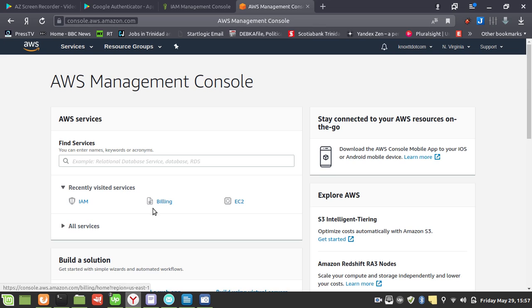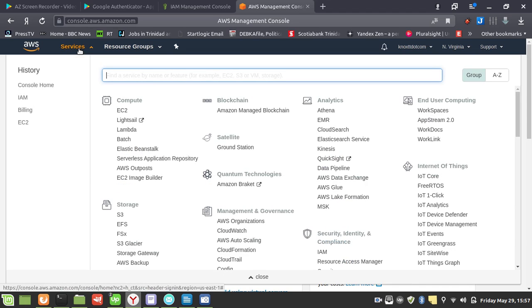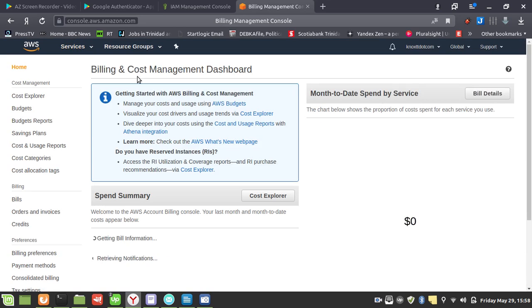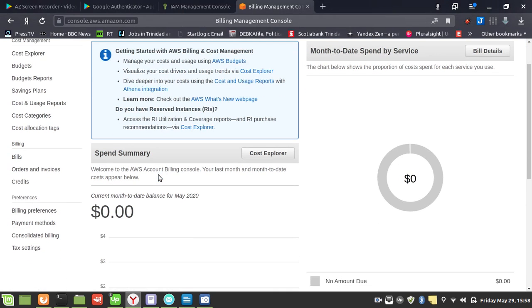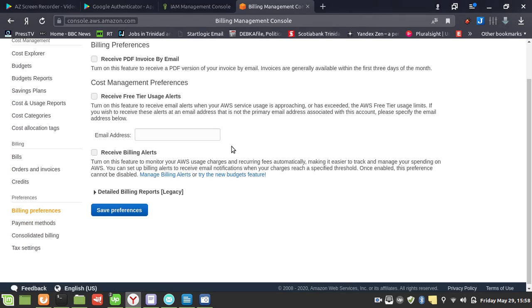So let's just have a look at billing. I logged in and you're seeing billing. But let's say you logged in and you're not seeing billing, you can just hit services. And even if from here you're still not seeing billing, you can just type in billing and it's going to take you to the dashboard. So as you can see, it's still $0. Let's look at the billing preferences.